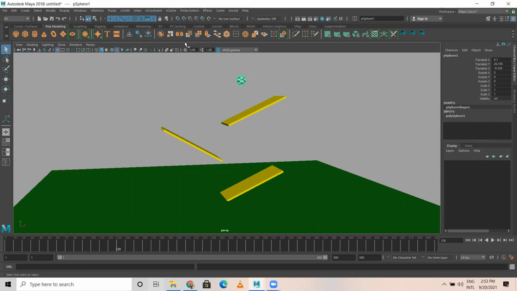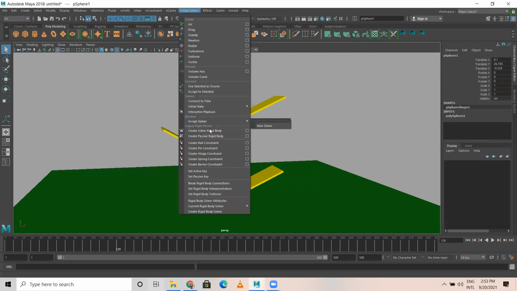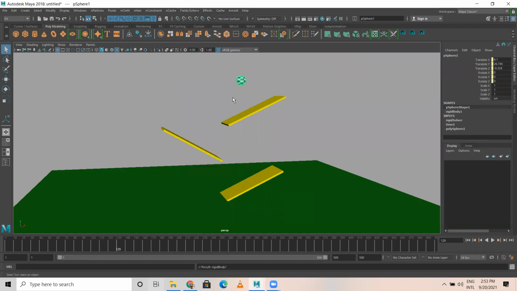Now I'm selecting the sphere, go to fields and solver. There are two types of rigid body: active rigid body and passive rigid body. I'm just applying an active rigid body. I have added the active rigid body. You can see a rigid solver here. Click on the rigid solver. There are many things here.